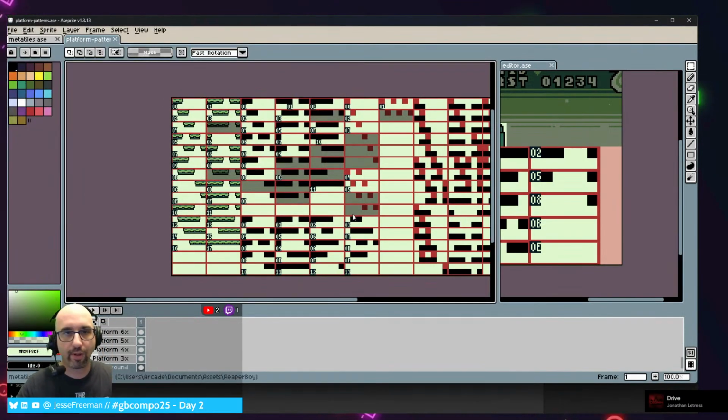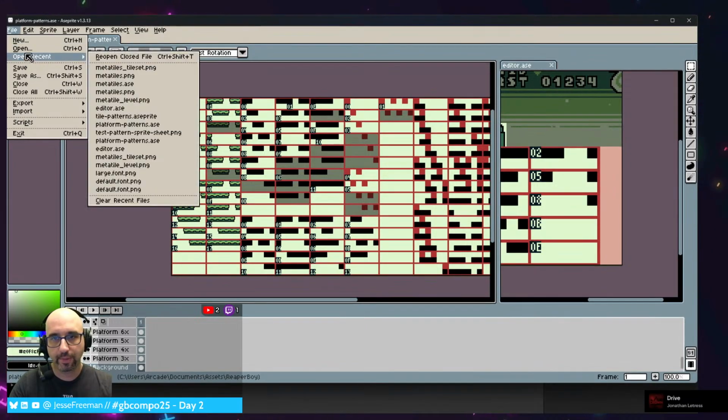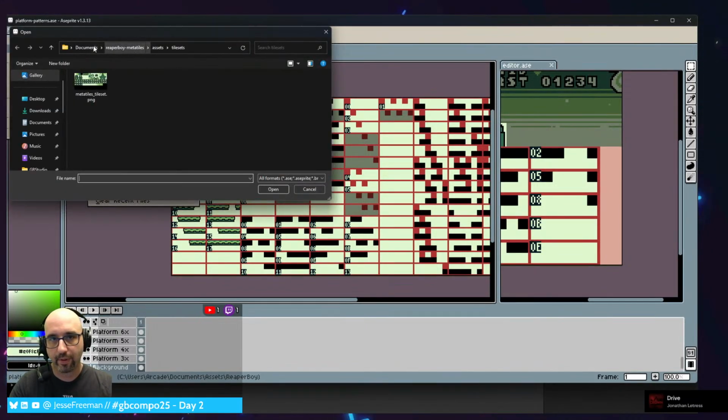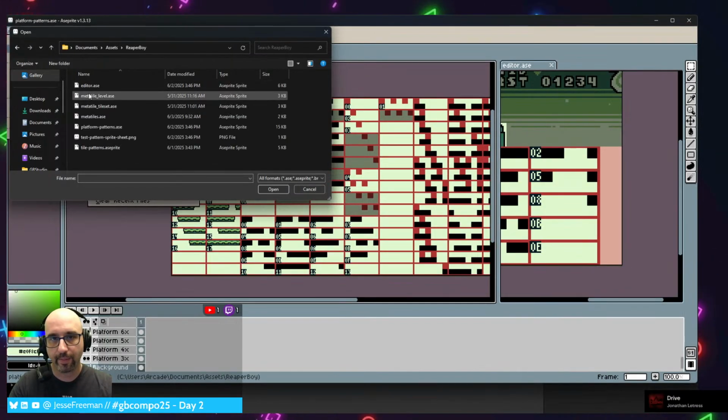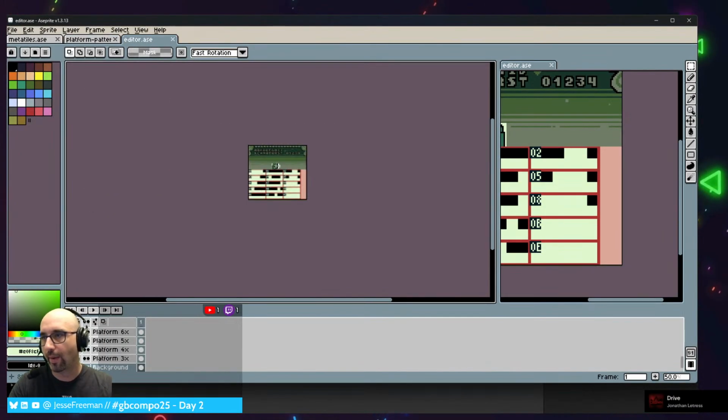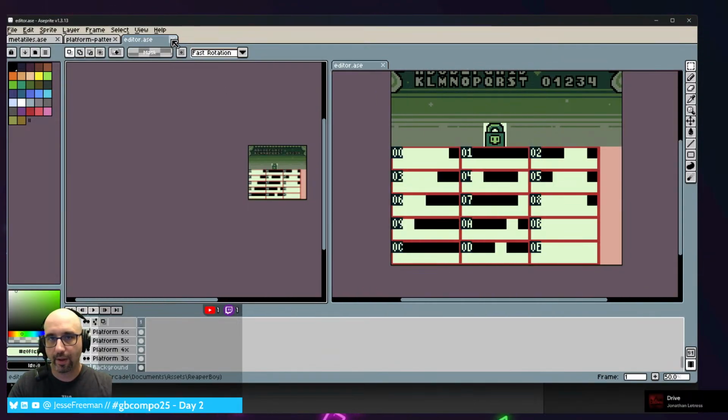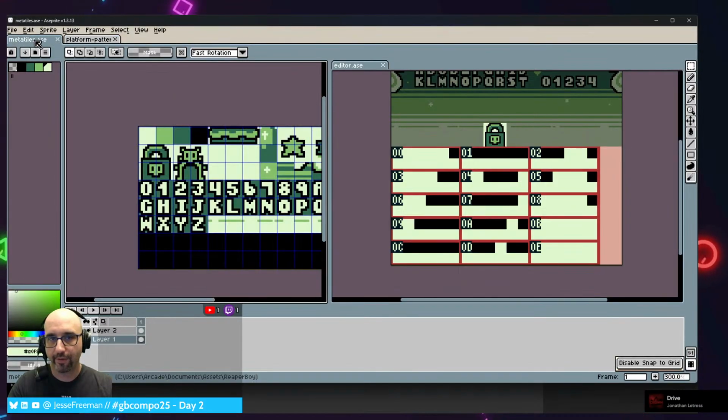I'm trying to think of 18 things I want to do at the same time. Let's open up documents, assets, Reaper Boy, editor. Oh, I moved it over there. I forgot. Cool. And then this is the meta tiles.